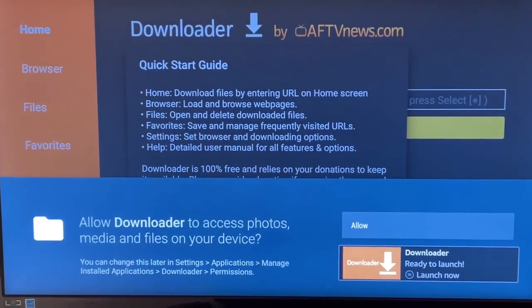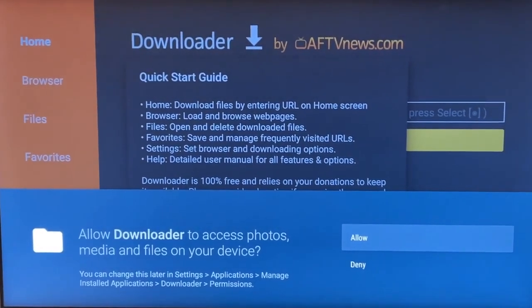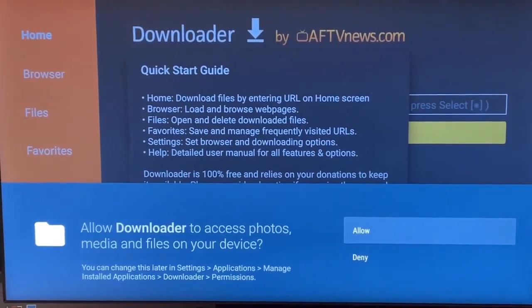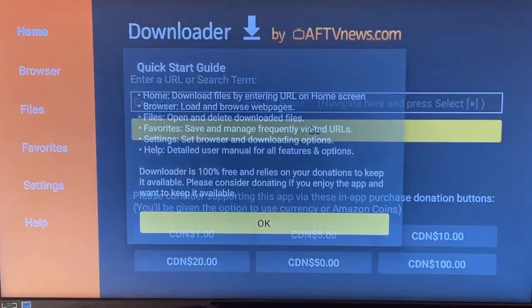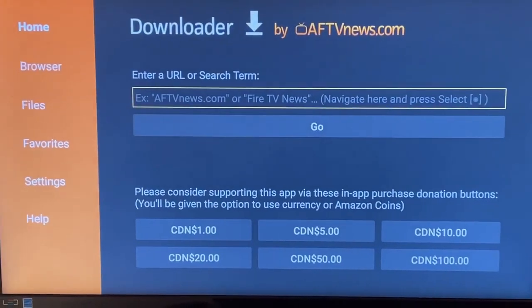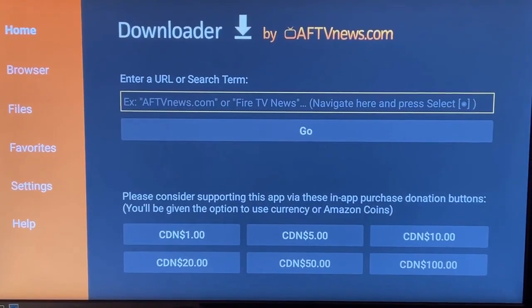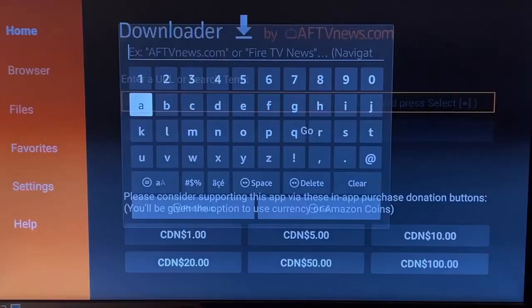Now, allow Downloader to access photos, media, and files on your device. You need to allow this, okay? That's very important so that you could install the app, okay? So I'm going to be clicking Allow here. Okay, we'll click OK, and now you're presented with a search here. All we have to do now, important, is type in this following URL to go to our website and get the file to install the app.